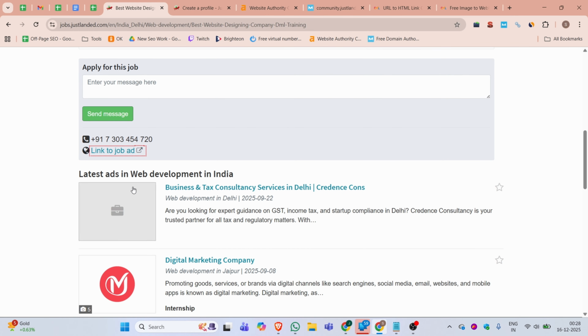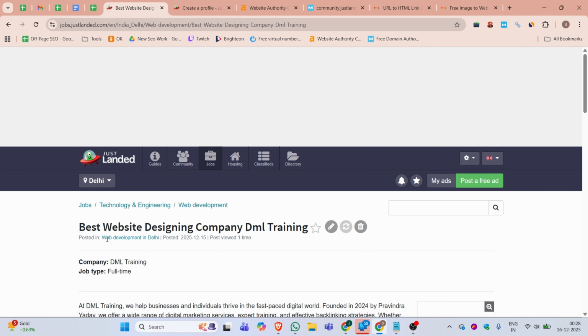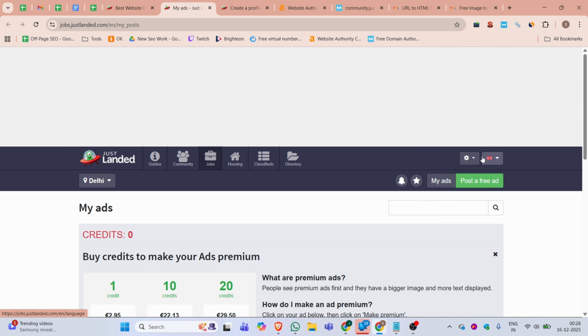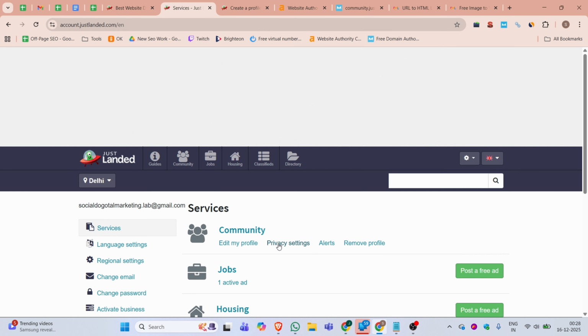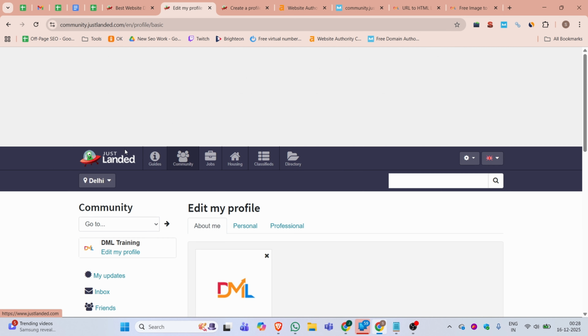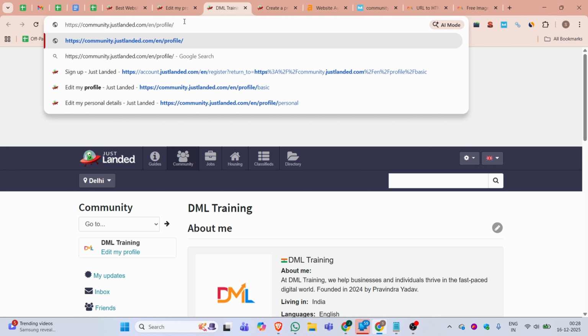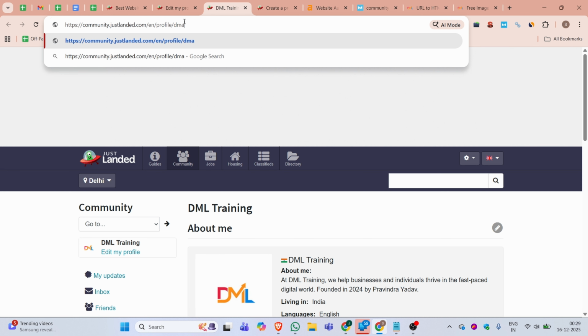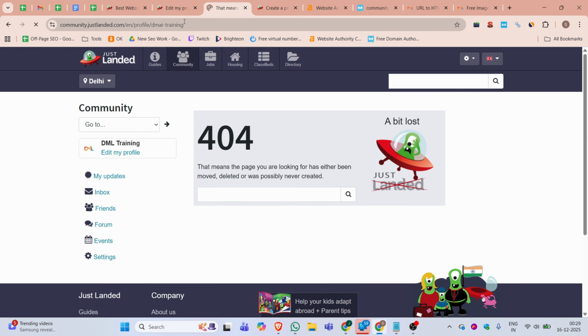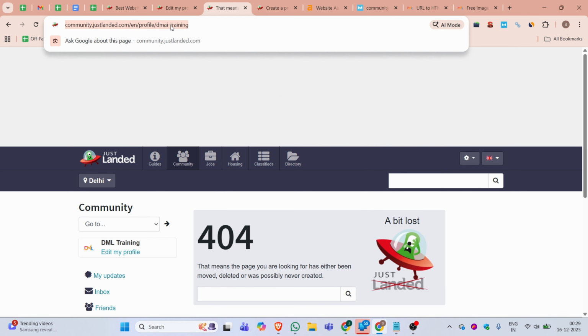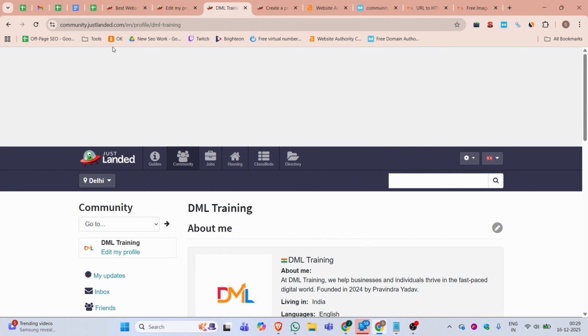And if you guys will click on this, so I can show you how you guys will get your profile URL. So if I can click on this, my ads, let me navigate to my account, edit my profile. If I can click in here, let me click the profile, and here you can type slash, and then you can use DML. Then you can type your username. Then you are able to access your profile landing page.